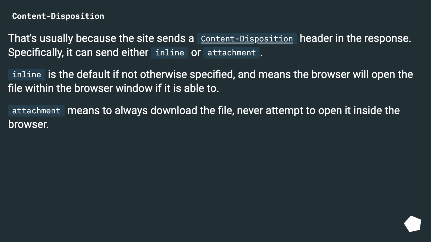Content disposition. That's usually because the site sends a content disposition header in the response. Specifically, it can send either inline or attachment. Inline is the default if not otherwise specified, and means the browser will open the file within the browser window if it is able to. Attachment means to always download the file, never attempt to open it inside the browser.